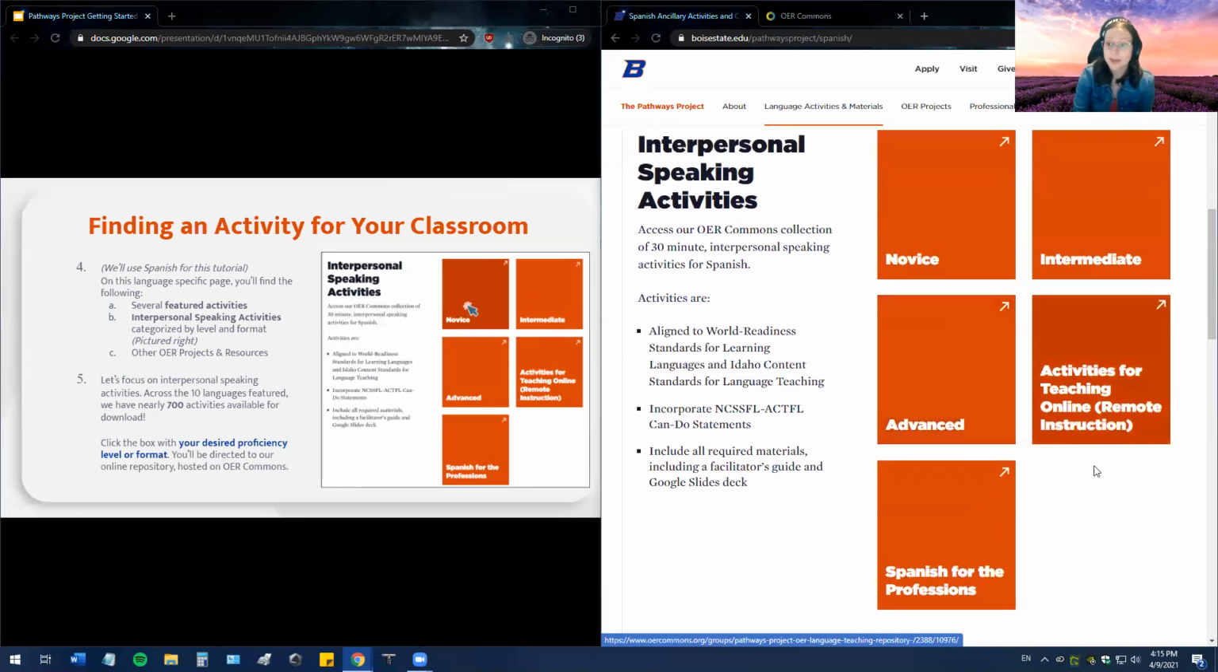But we also have a separate section for activities that were designed specifically for online instruction. Hopefully we'll be out of the pandemic soon, but for this semester, and maybe even possibly into fall, this could be really great for you. They're also really great for hybrid and online courses as well. And for Spanish, we do have a few activities for Spanish for the professions. I'm going to look at the novice level.